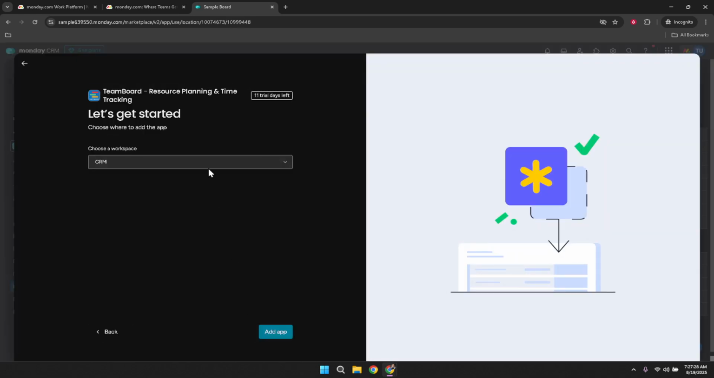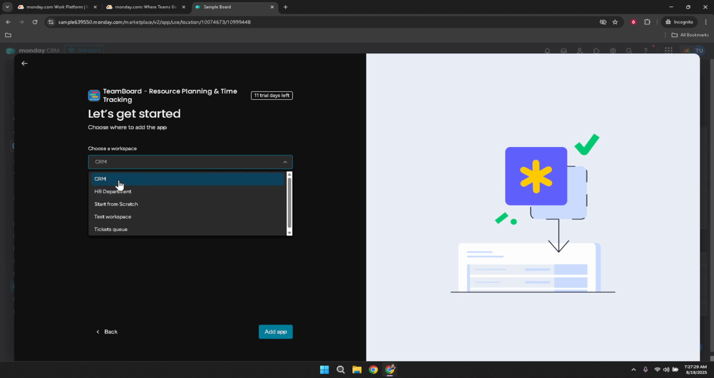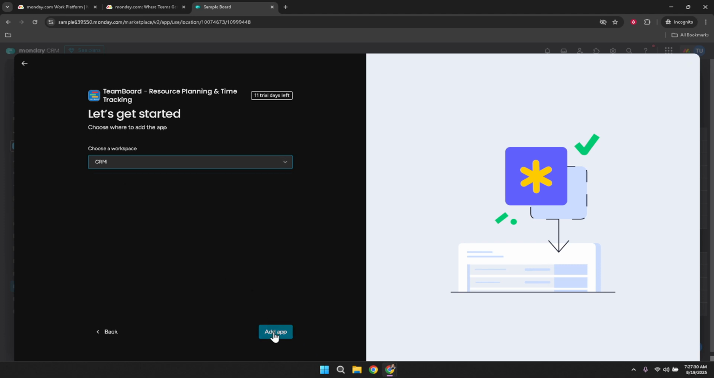With this done, it's time to select the board where you intend to use the app. Choose your board wisely, as this will be the central hub for all your planning endeavors. After selecting your board, proceed by clicking on Add App. This final step ensures that the app is correctly added to your board, equipping it with new functionalities.